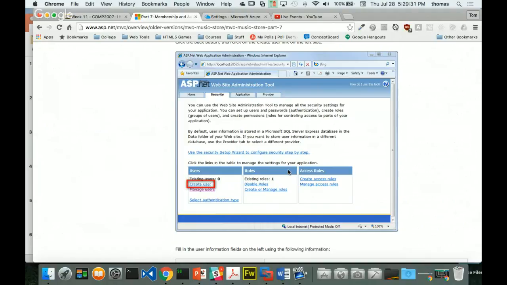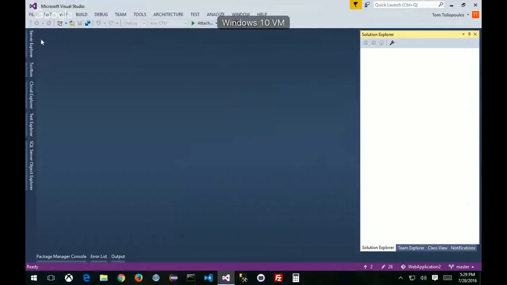But the challenge, and I've been working with this over the last few days, is that as soon as you create the roles, it doesn't get scaffolded to the right database. Let me show you what I'm talking about. So we're going to do it a little bit manually today.